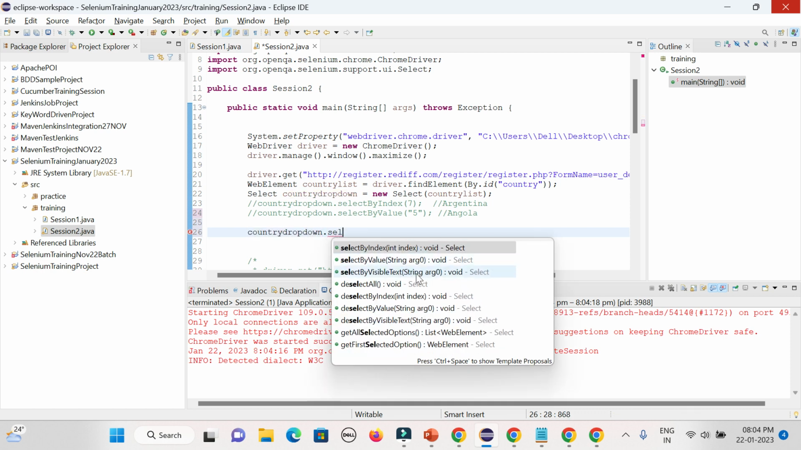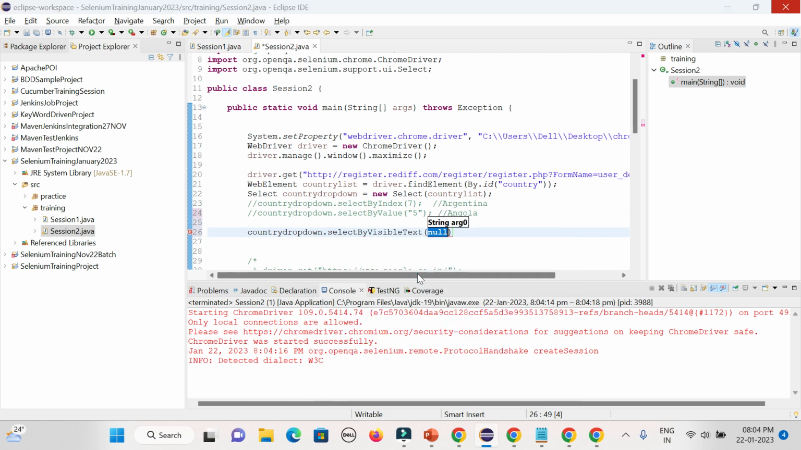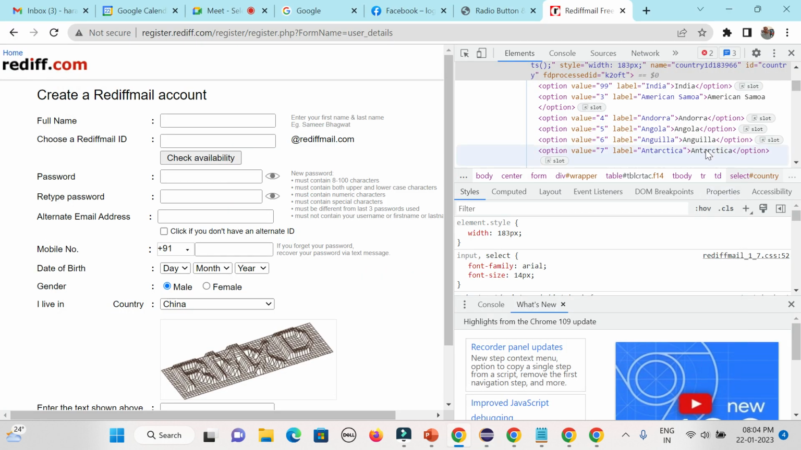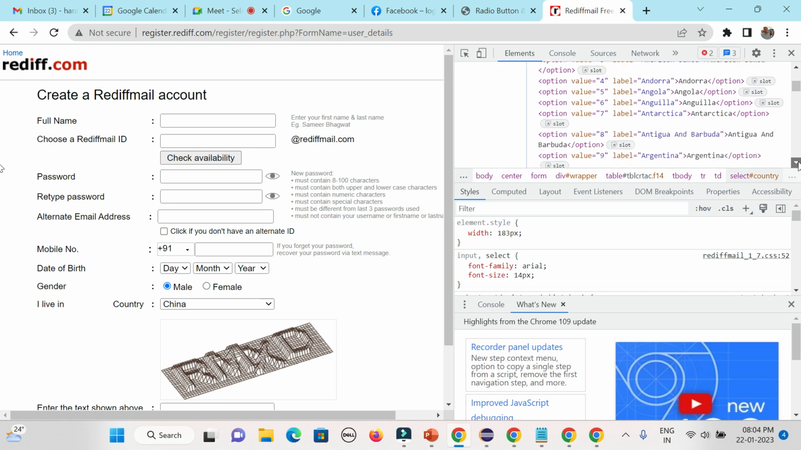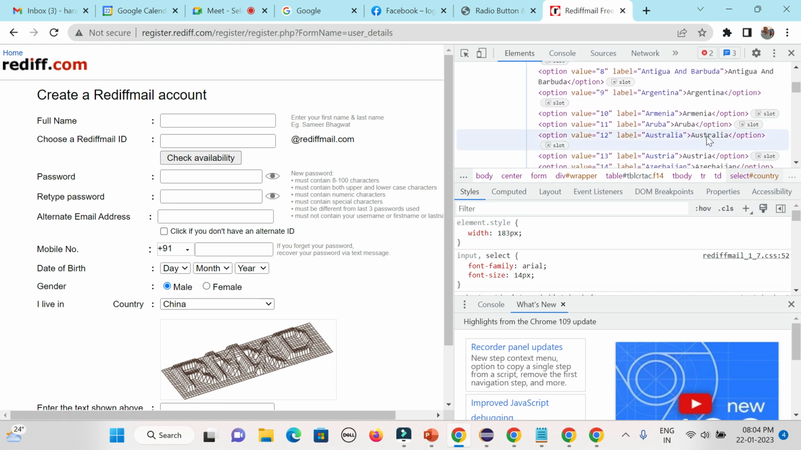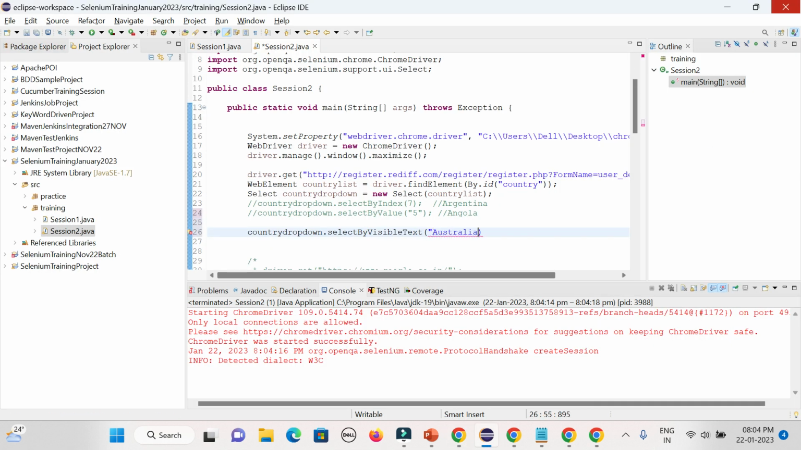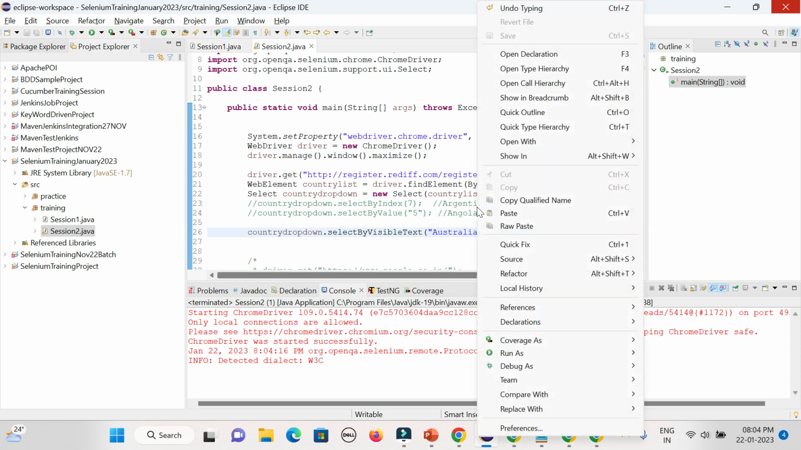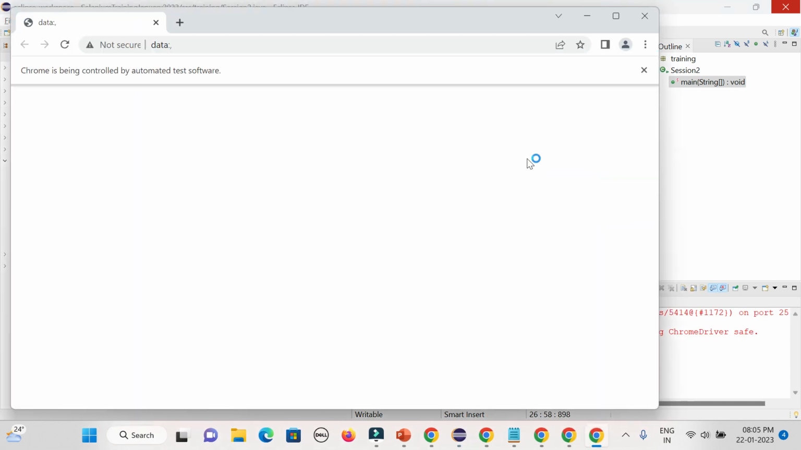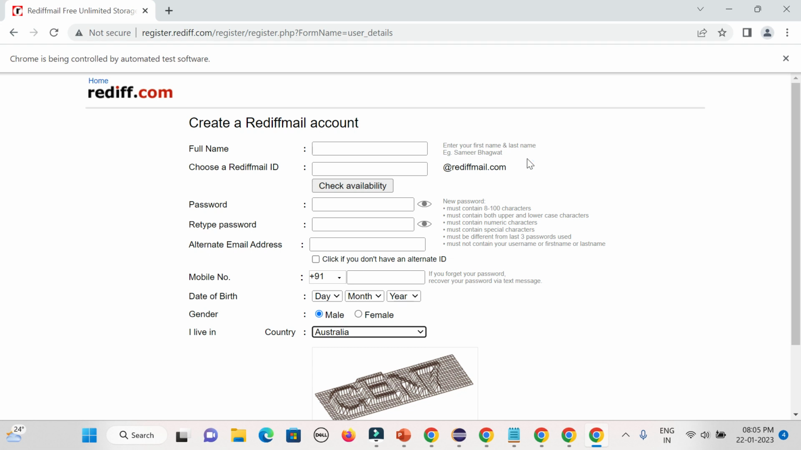What is the type you need to pass? It's string also. Say I want to select with the text. Suppose I want to select Australia. So you need to give the text here. So those are the 3 options you can interact with the drop down field. Now it will select Australia after opening the page. So always you need to create a reference with the help of the Select class, and then you can go with select by text, index or value.